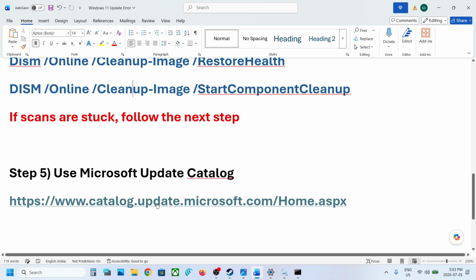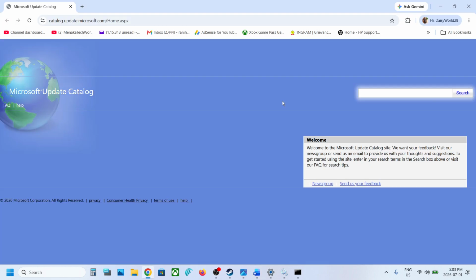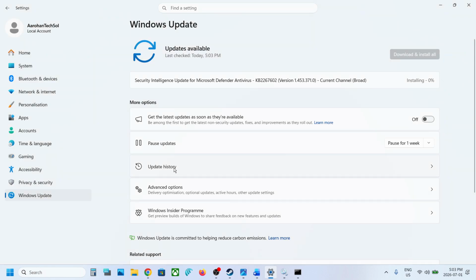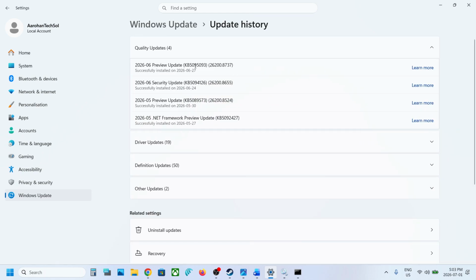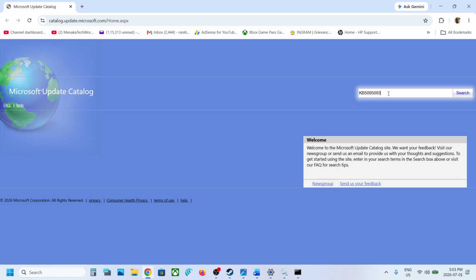Next step is to use Microsoft Update Catalog. Open this link in a browser. The link is provided in the video description. It will take you to Microsoft website. On this website, you can write down the name of the update. Whichever update you are unable to install, you can write down the name of the update. This is just an example. You can write down the update which is giving you the error and then click on search.